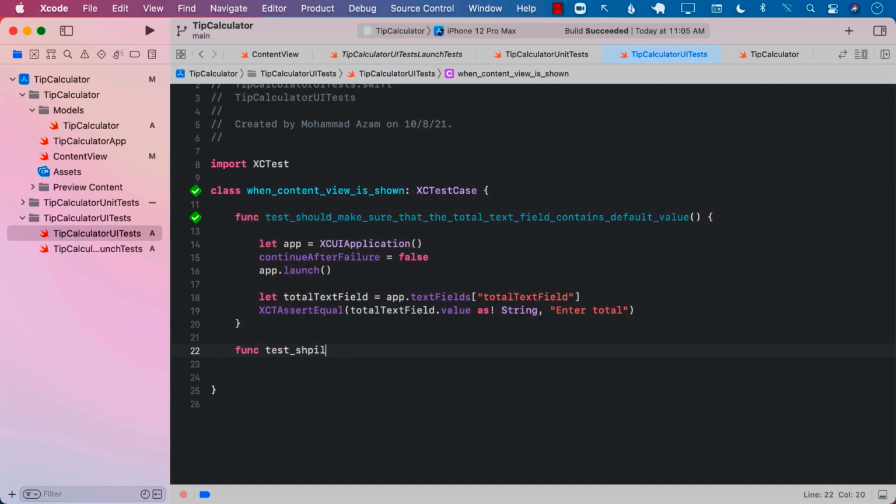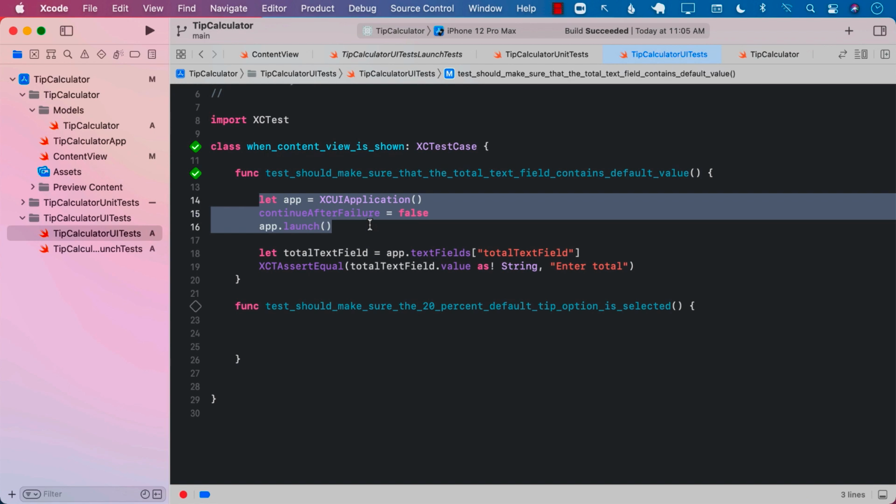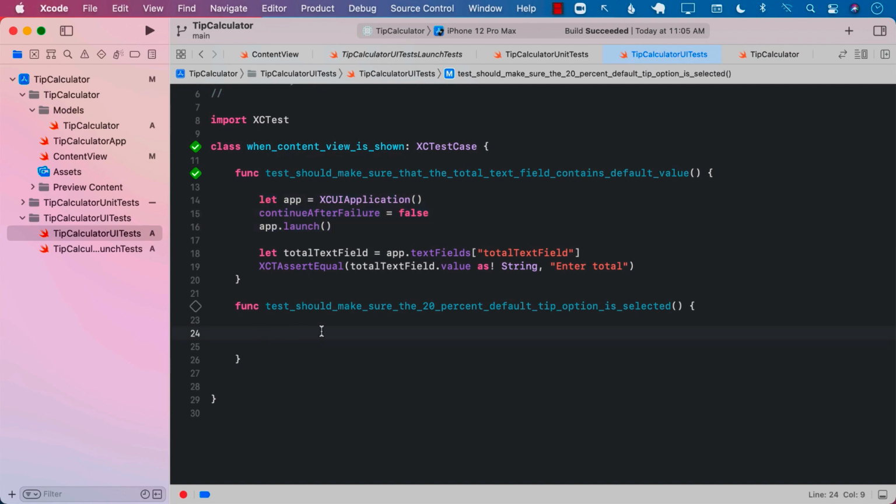Test should make sure the 20% default tip option is selected. Very descriptive test name, as you can see. Okay, so in order to run this test, what do we want to do? We want to launch the app. So those 3 lines we have to copy to launch the app.